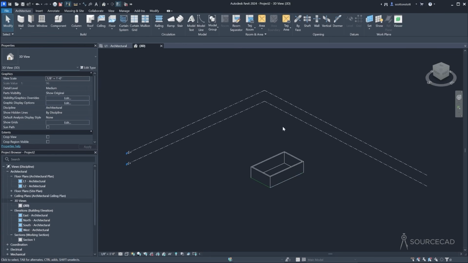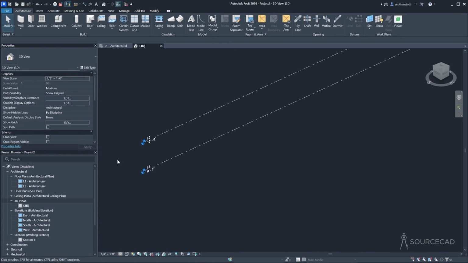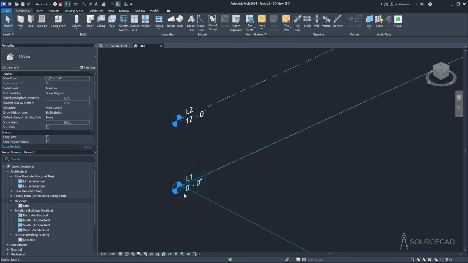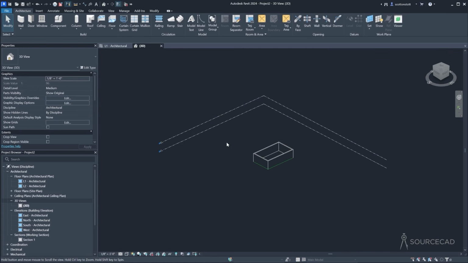So we're seeing the walls all right, and we're seeing just a green line here representing the model line, which occupies the same space as the wall. And we're also seeing these things called levels, and they're quite large. And if I zoom in over here, you'll see that we have level 1 at 0. This is the elevation, 0. And this is the elevation of level 2. Okay. Now these levels are really big in comparison with the building itself.